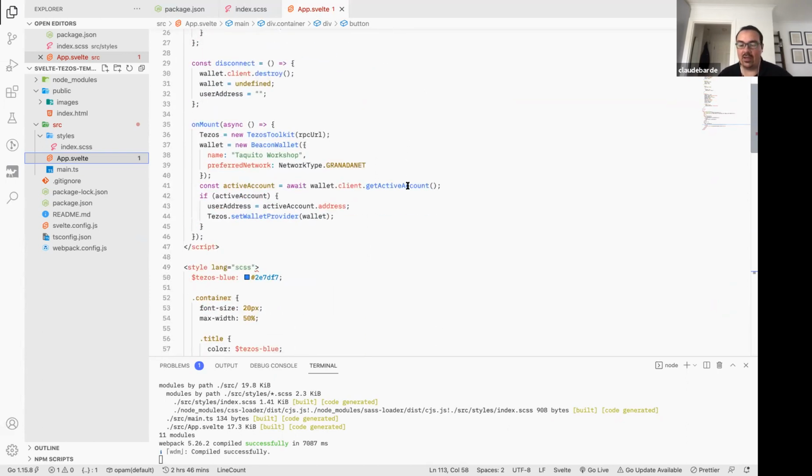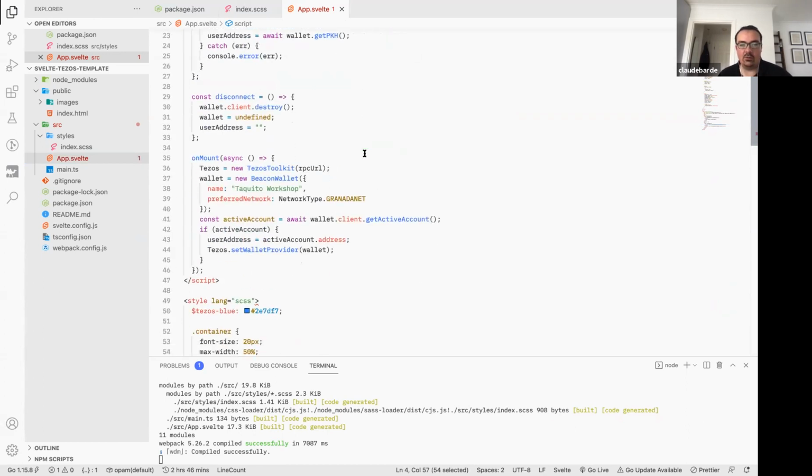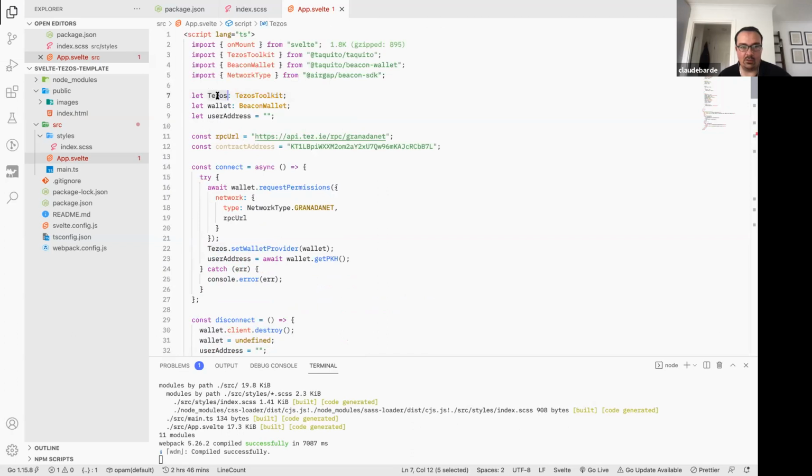So when the app mounts, as you can see, we imported Taquito here and the Beacon wallet. And when the app mounts, you're going to create a new instance of the Tezos toolkit just once. So we're going to keep the Tezos singleton in the state of the component here. And here you see we have the RPC URL. So it's the ECAD lab node that we're going to use to communicate with the Tezos blockchain.